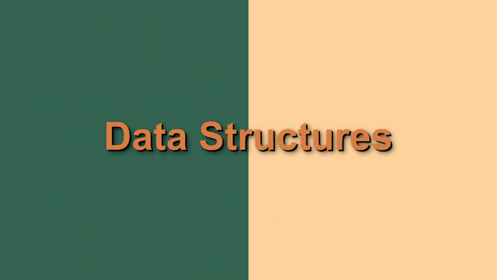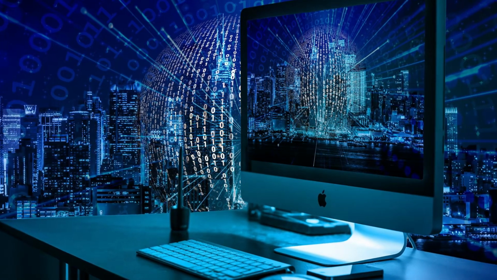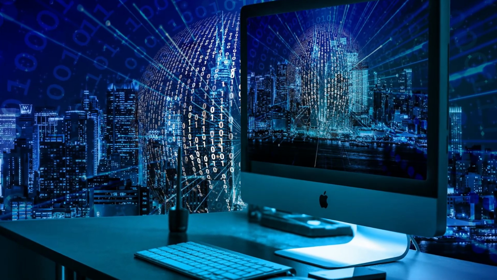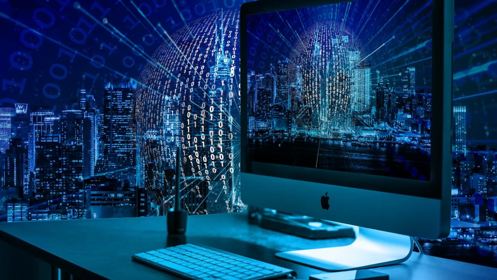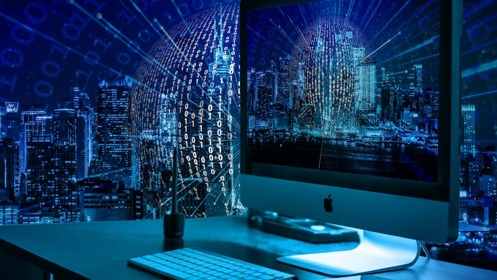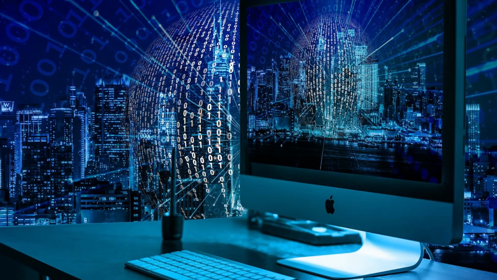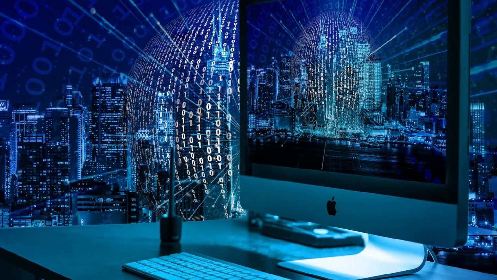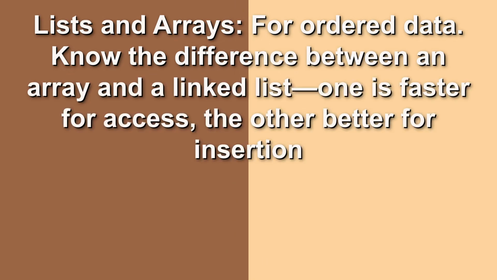Four, data structures. Many have heard of lists, dictionaries, or arrays, but truly understanding when, where, and why to use each one is a whole different level. Data structures are your most essential tools for solving any problem. Lists and arrays for ordered data. Know the difference between an array and a linked list. One is faster for access, the other better for insertion.